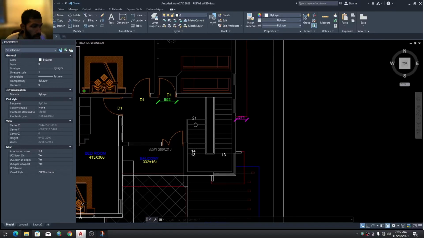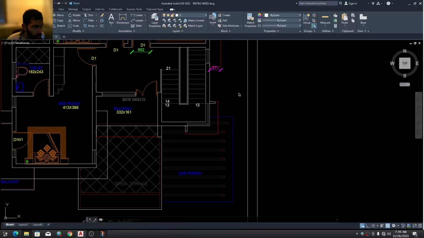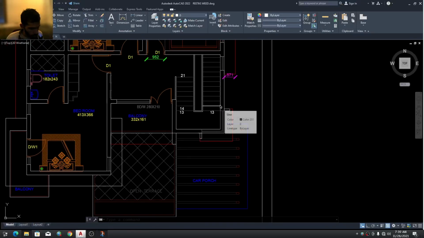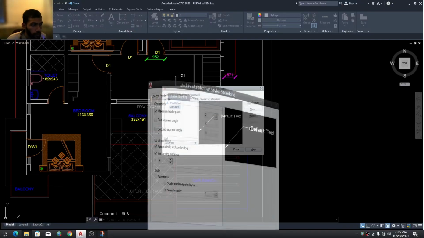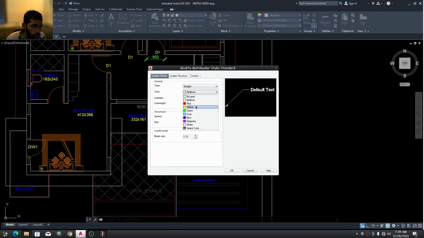Now let's see the case for multileader. The size of dimension is 72, and the size of multileader also comes to be 72, which is the same as the scale of the paper. So let's get back into here. The first thing is the multileader style. Okay, and modify it. Right now I would like to get into the scale. The specified scale is 72. I don't want to change anything.